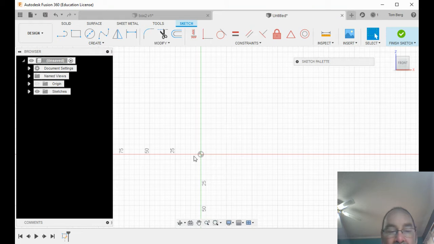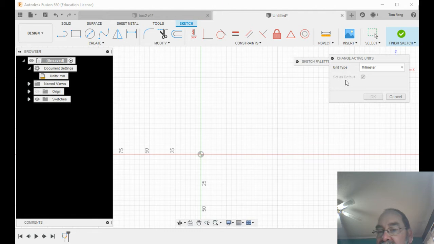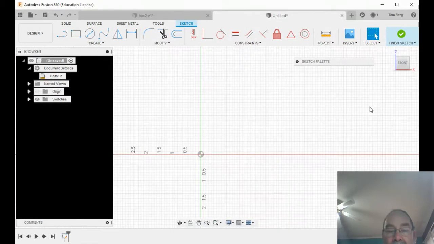Okay, normal looking plane. Now I can't tell what these numbers are, so if I click on Document Settings, I see I'm in millimeters, so I want to change that. I want to change it to inches. So let's change it down to inches and go OK. Now it looks like a normal window for me for inches.